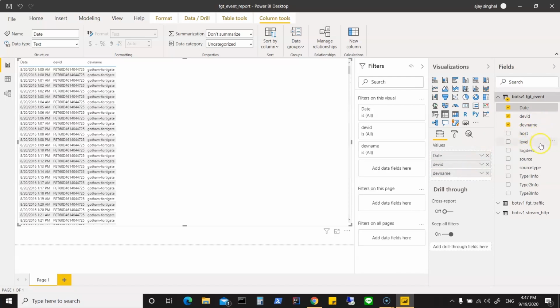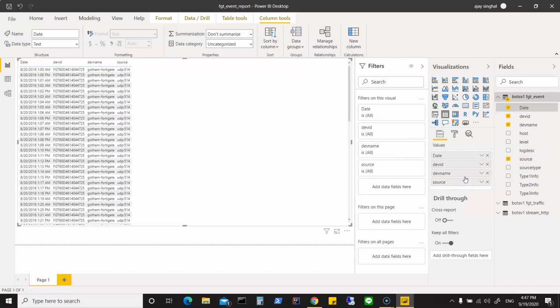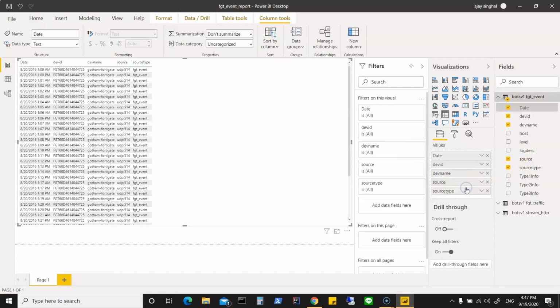Now I can get the source so that I know where all the data is coming from. So let's take the source and drop it here. That tells me the source. I also have the source type. So let's choose the source type, which tells me FGT event. And then we have, for example, type info. That is the field I have.